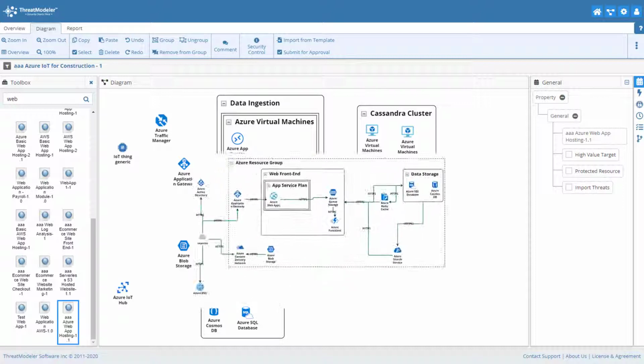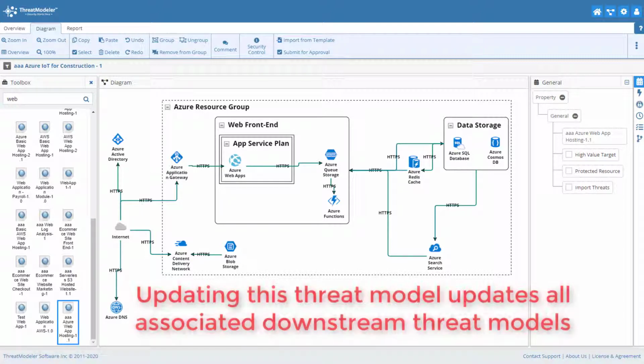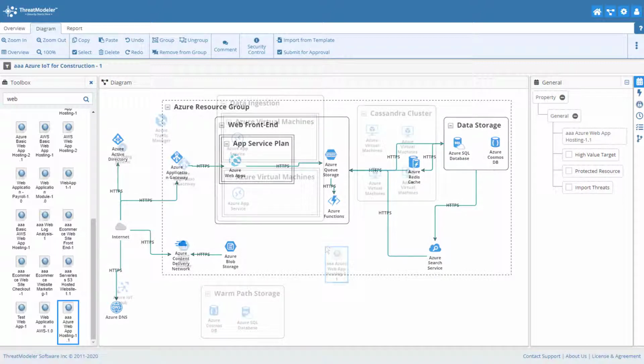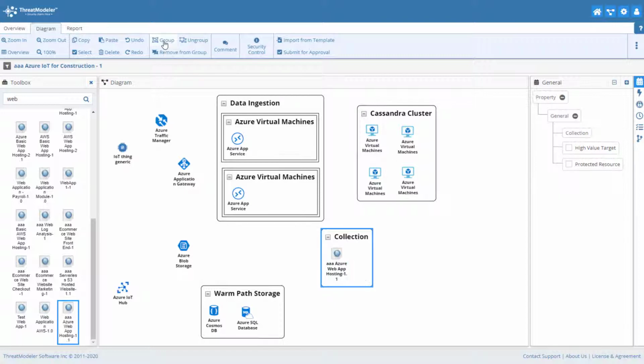At any time, we can open and modify the nested threat model. If we do update the nested threat models, ThreatModeler will automatically update every associated downstream threat model's list of identified threats. Coming back to our current threat model, we can show that our web app is deployed within the Azure Cloud Services by including the nested threat model in a container.